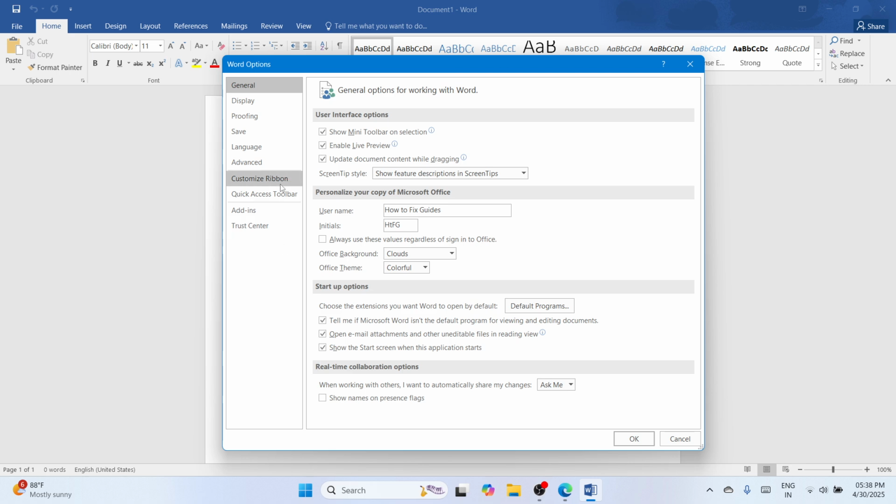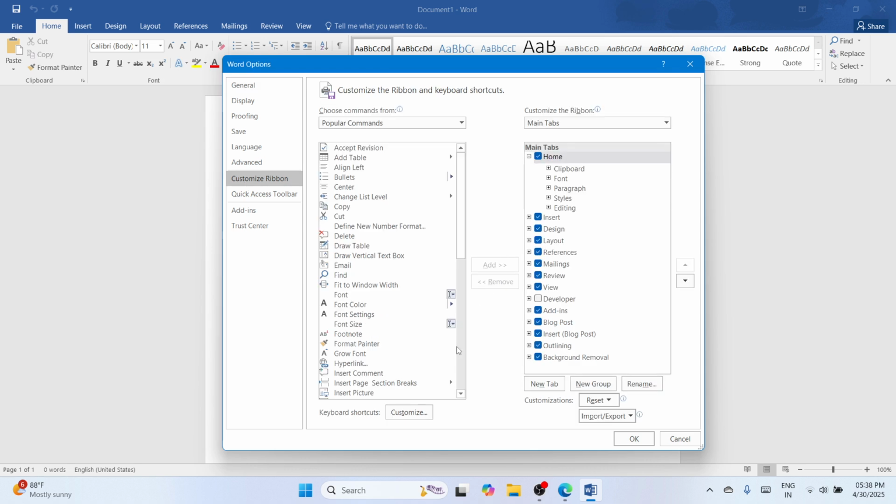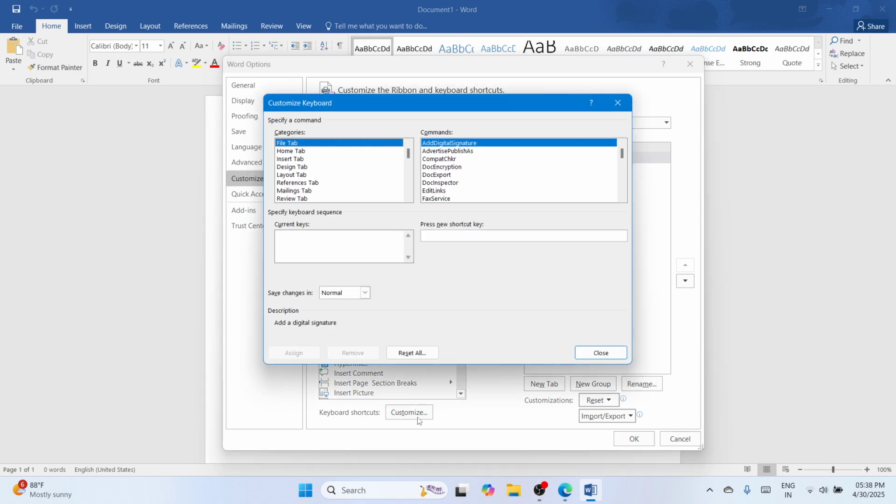Here you need to navigate to the left pane again, but this time click on Customize Ribbon. And at the bottom of that, you can see there are Keyboard shortcuts, and there is an option attached, which is Customize. Click on it, and eventually you would be able to see a Customize Keyboard window where you can see categories and commands.